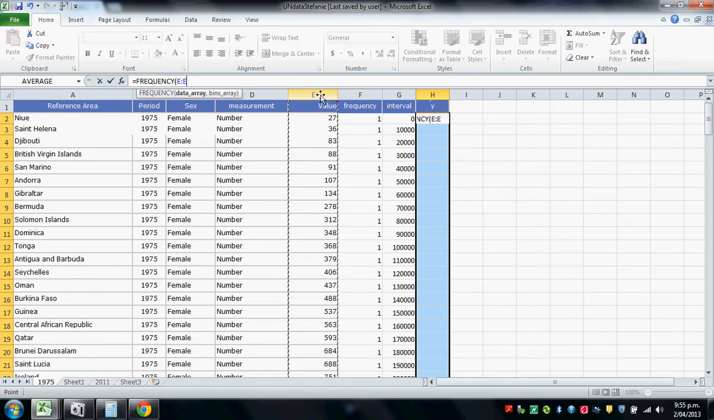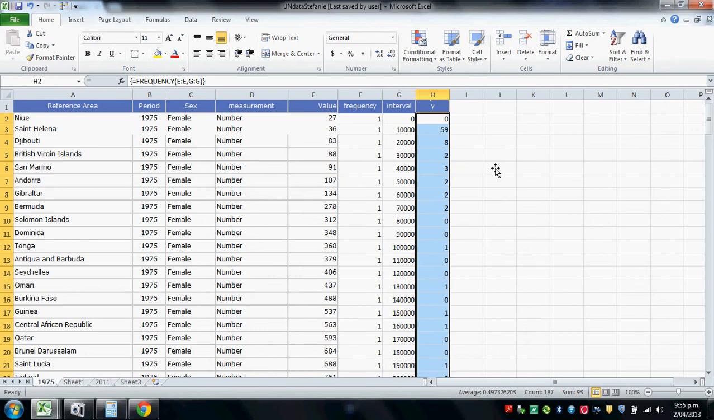of values that exist in these intervals, and I'm going to close the bracket, hit F2, and then holding shift and control, hit enter. And that just puts the formula into all the cells. Shift, control, enter. Nice. So it looks like we've got a majority of values in the 0 to 10,000 range.